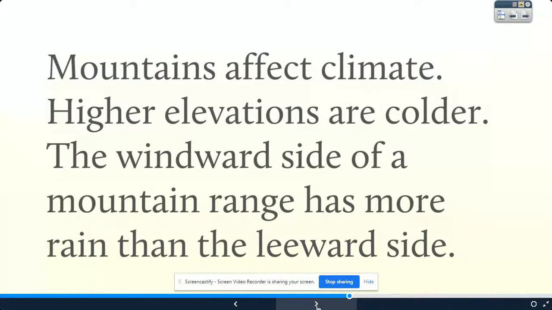So mountains also affect climate. Higher elevations are colder, and the windward side of a mountain range has more rain than the leeward side. So if you've ever driven over Franklin Mountain and maybe stopped at the top, it's going to be a little bit colder up there than it is if you're in the town of Hayesville.